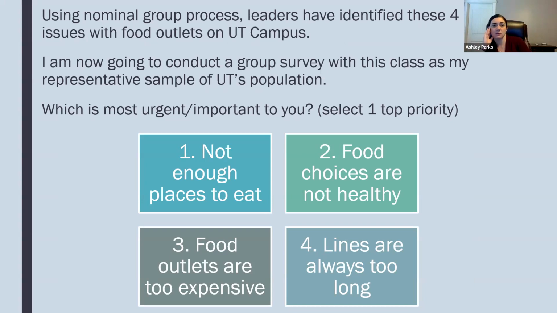So let's say we talk to a student population, and I happen to work with another university, UT. Let's say we're talking with a student population, and they're telling us they don't have enough places to eat on campus. Their food choices aren't healthy. Food outlets are too expensive, and the lines are way too long. What's most important out of that?